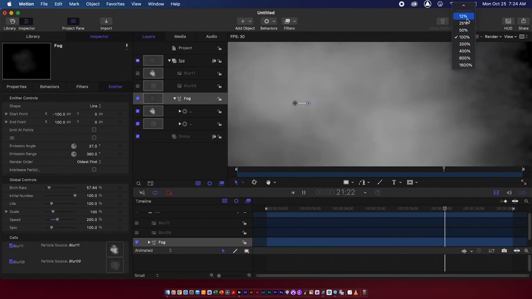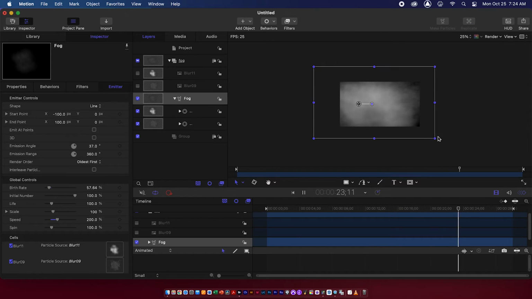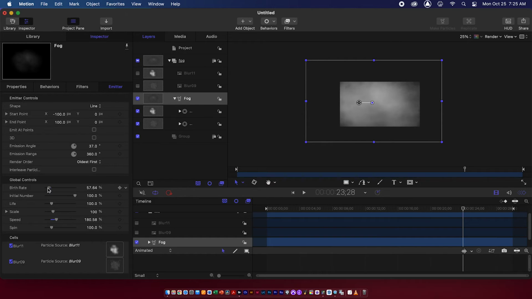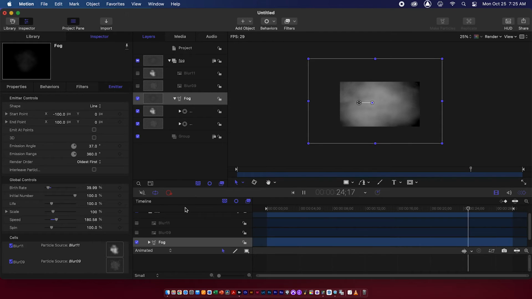If I zoom out to 25%, I can open this fog up a little bit more here. There we go, just so that I have a more consistent look. And what I'm trying to do is get this fog ready for export. Let's see. I might want to lower the speed so that it's not so fast. And then finally, lower the birth rate a little bit more. I want a little less density of that fog.